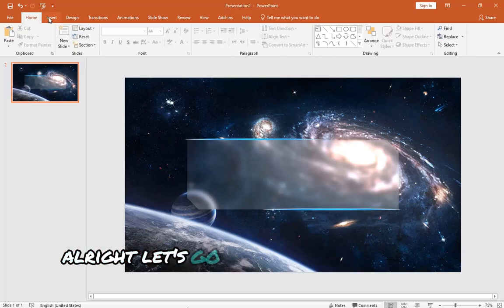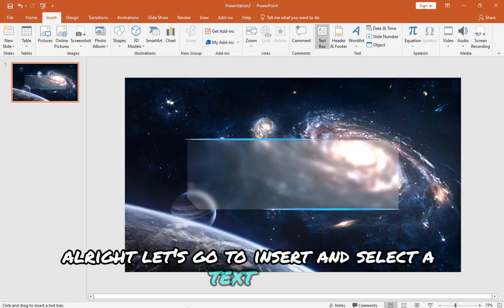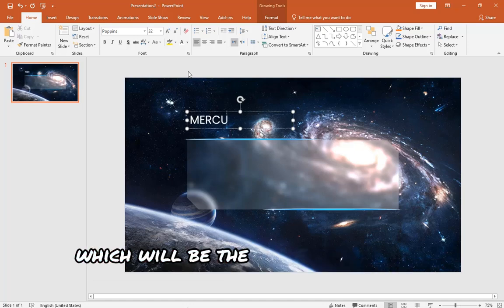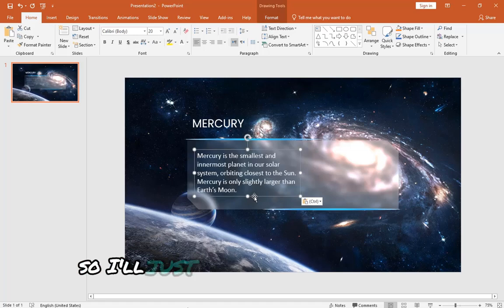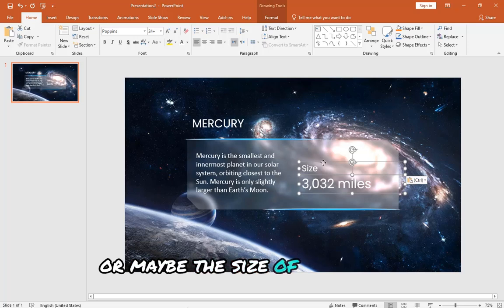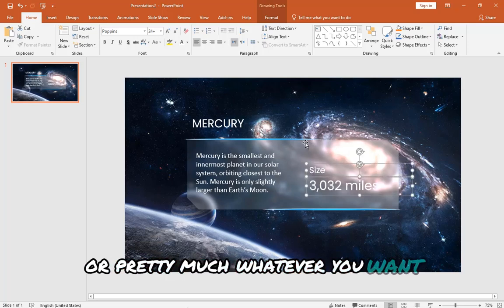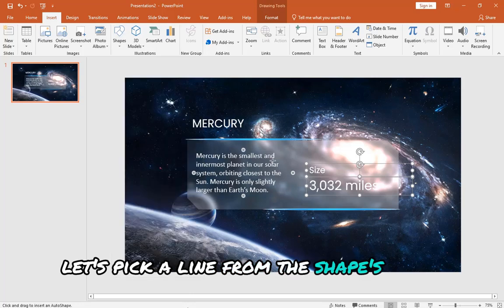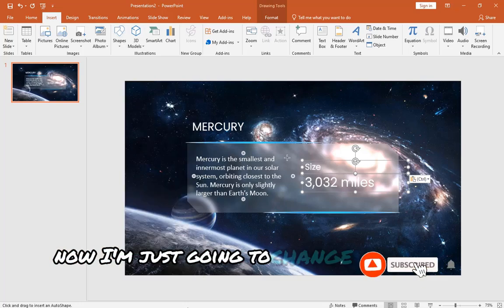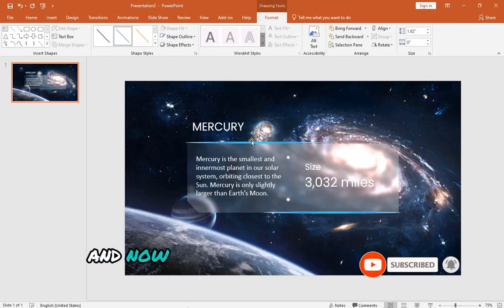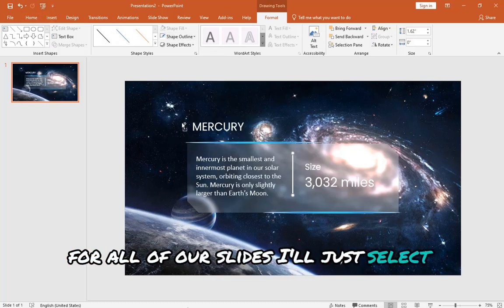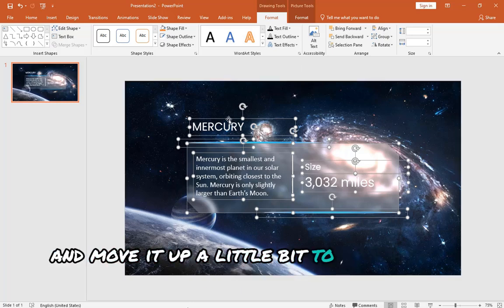All right, let's go to Insert and select a text box. Here, we're going to add our first text, which will be the title of our first planet. So I'll just continue adding my text, and you can add some description or maybe the size of the planet or pretty much whatever you want. Let's pick a line from the Shapes panel and just add it here in the middle. Now, I'm just going to change the shape outline to white, and now we pretty much have the background for all of our slides.